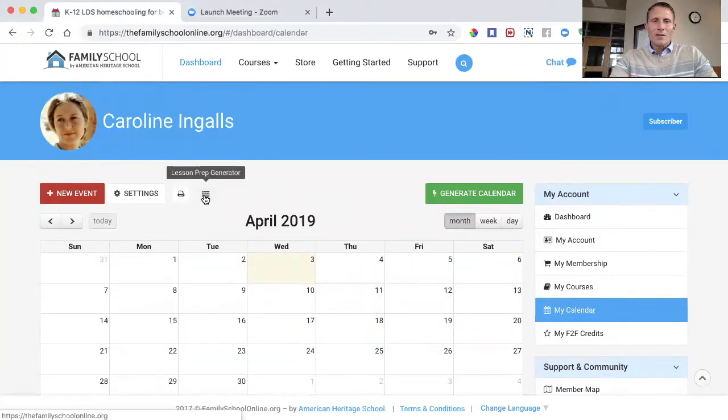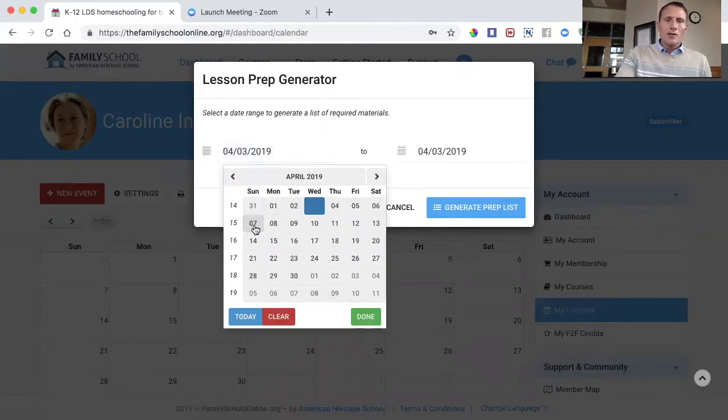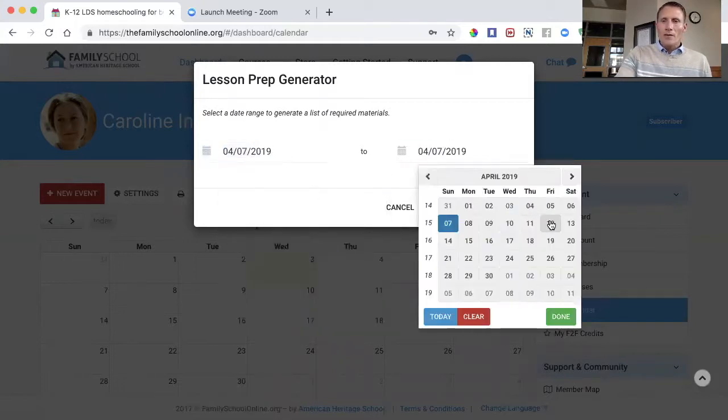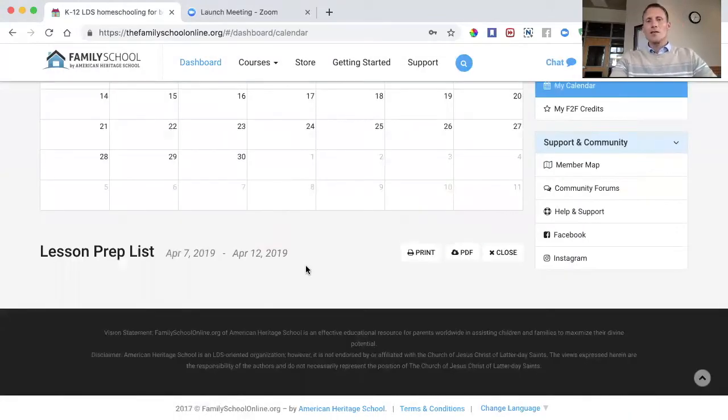One of the neat things about this calendar is that you can use the lesson prep generator to create a lesson materials and prep list with the specific lessons for the date range that you select. So let's say at the beginning of the week or the end of the week, you want to prepare all the materials at one time for everything you're going to be teaching for the next week. All you have to do is come to your calendar and click on next week, that date range, and click generate prep list, and it'll show you a prep list of everything that you need to put together for that week.